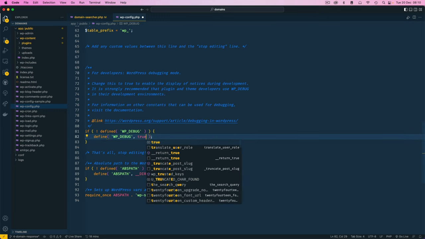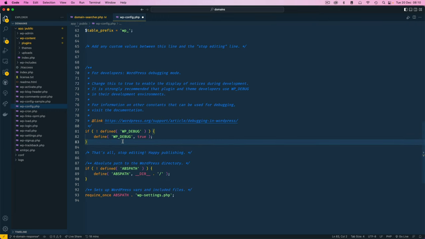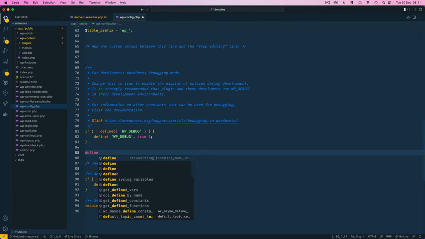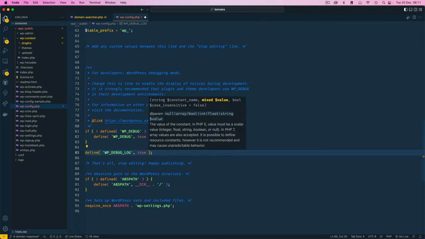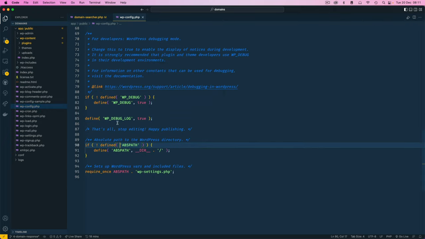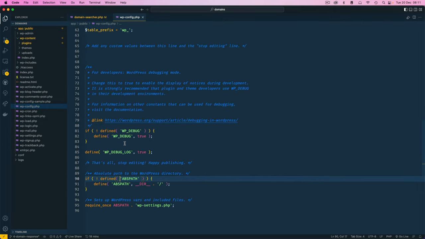So we're going to change this to true. And the other thing that we're going to do is define another variable, which is WP_DEBUG_LOG. And we'll say, let this be true. And this is going to allow us to log our PHP errors.